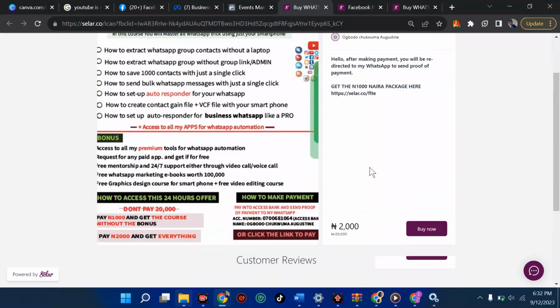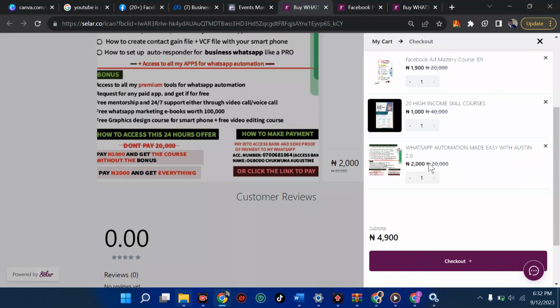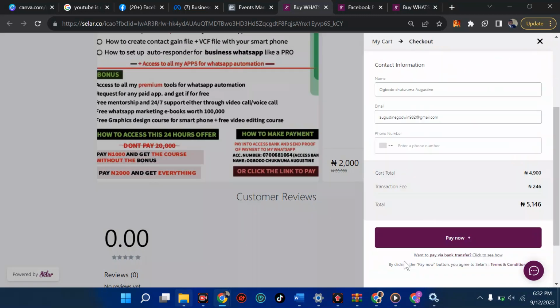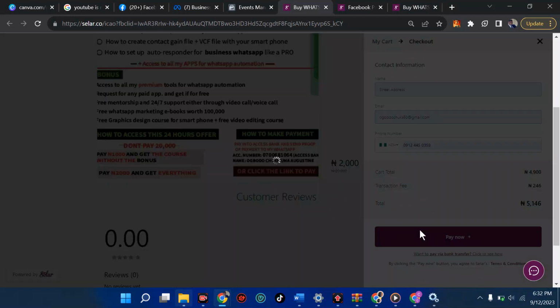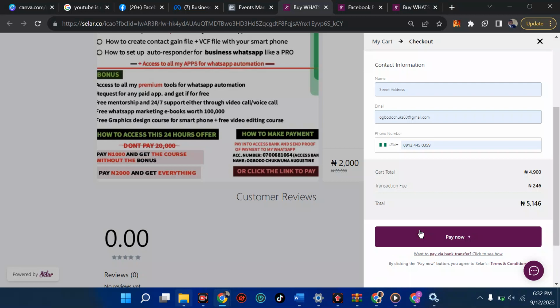Let me click on buy now again and see. Let me click on checkout. Let me click on pay now and see what happened. We're going to put a random phone number here. We just click on pay now, and we've moved on one step.